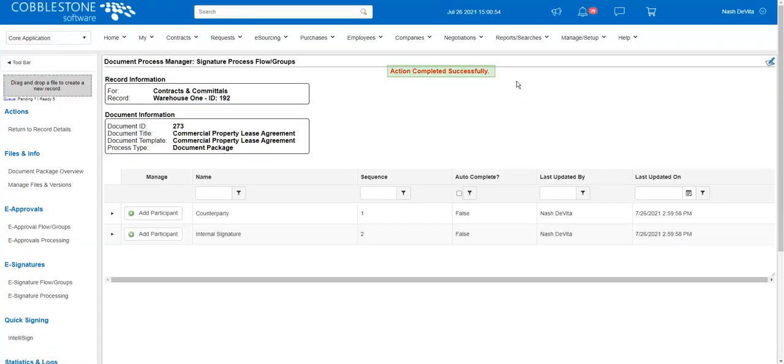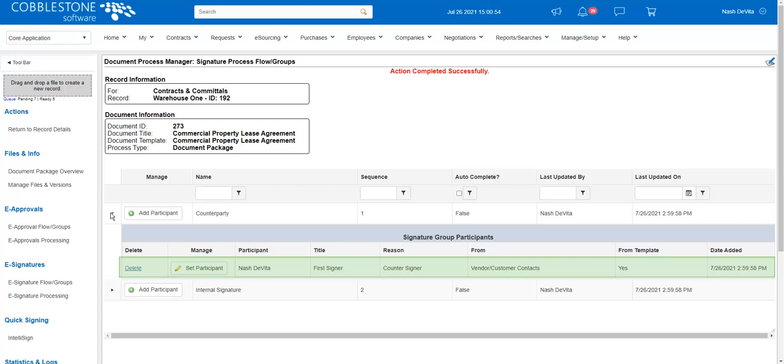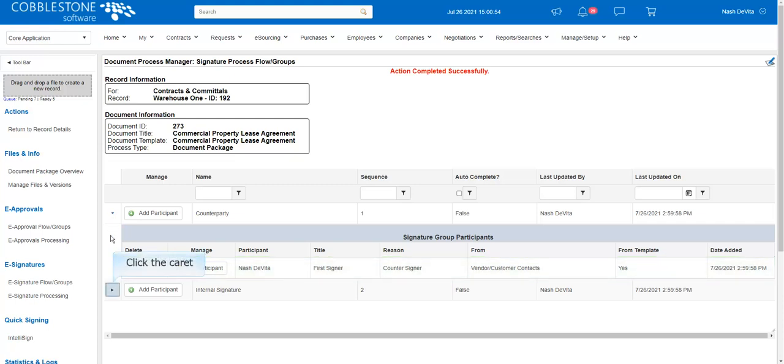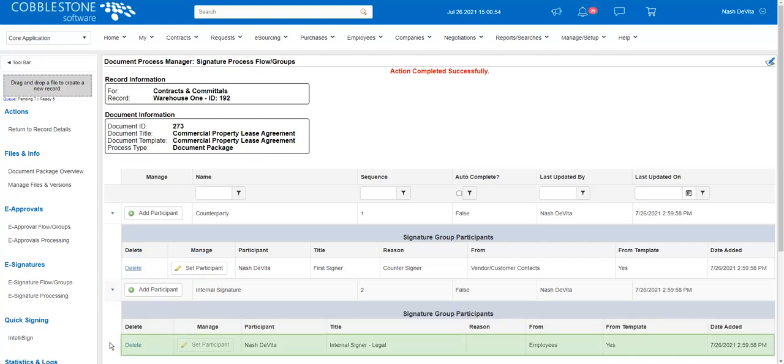The application lets us know the action was completed. To check, click the caret. Perfect. There's our counterparty contact. We can look at the other group's participants too. Click the caret for the desired line item. There's the participant we selected in the flow.